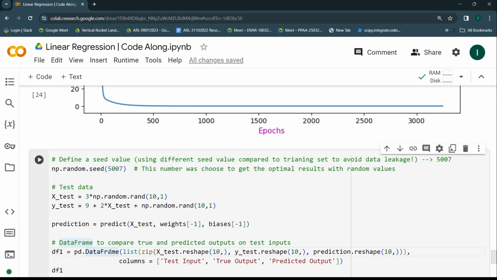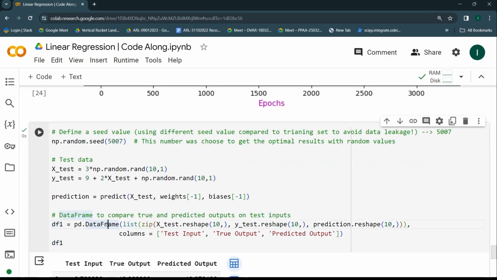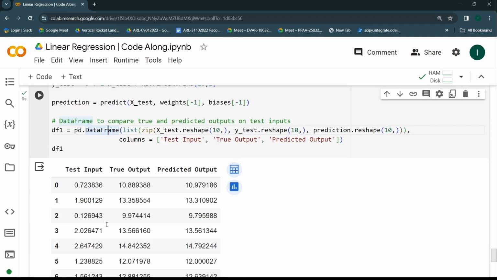And after that, I'm also giving the names for the columns, that is test input, true output, and therefore the last one to have the comparison, I am also having the predicted output over here. And then finally displaying this data frame, I can simply go ahead and run this part of code. And you can see that this is the type of output that we have achieved.